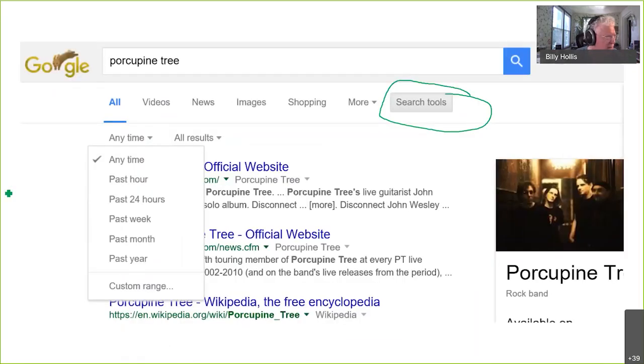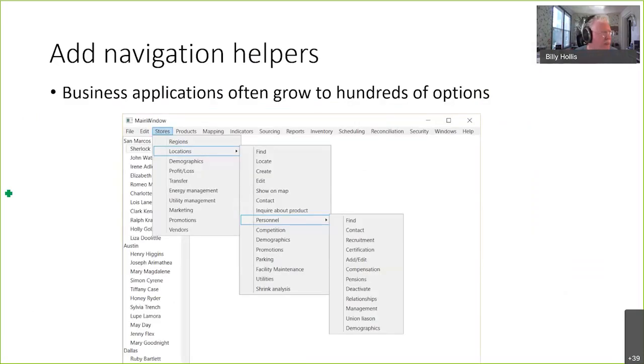Yeah, we're done with that. Okay. And finally, the fifth thing I suggest you do: we have these business applications where the menu options just go on and on and on. I went into one that had over 400 options on this file, edit, whatever menu at the top.